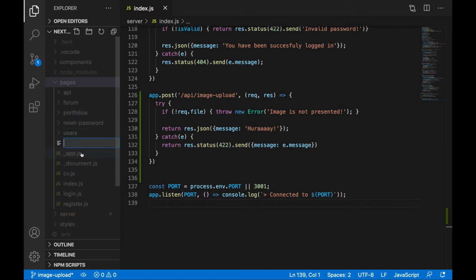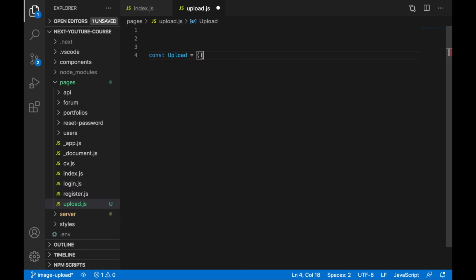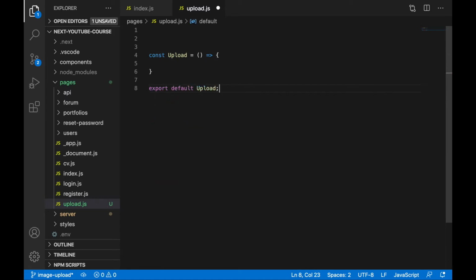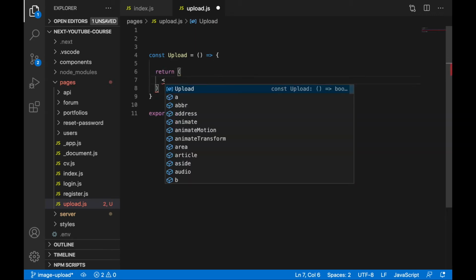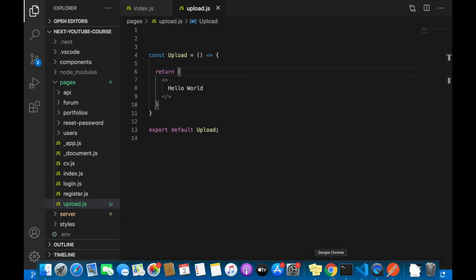So in the pages folder, I will create a new page, and I will call it simply upload.js. When you want to create a page, you just create a simple functional component or a class component. In our case, we will create a functional component. So let's provide an empty arrow function for now. Let's write export default upload, and let's return some JSX. So for now, let's return some empty brackets. All right, and let's write hello world, and that's it. You can just save the file, and now you can try your page.